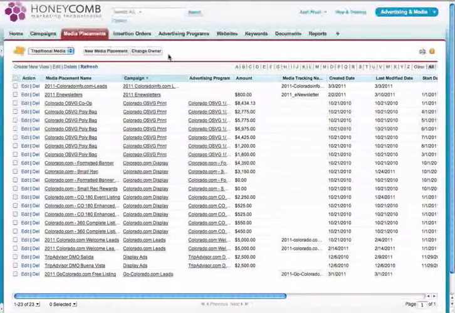A media placement is essentially one placement inside of a program. So for instance, if you have a magazine and you're on the back cover as well as a quarter page ad inside, that would be two media placements. If you're buying inside of a website and you're in the email program as well as display, that would be two media placements.